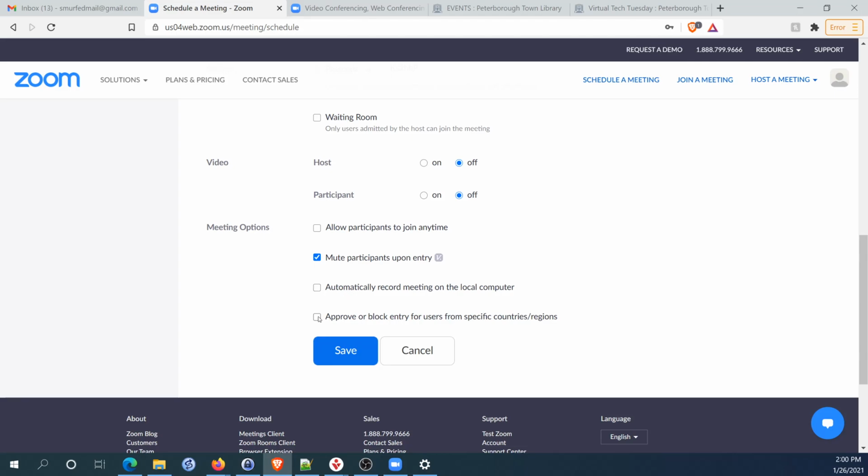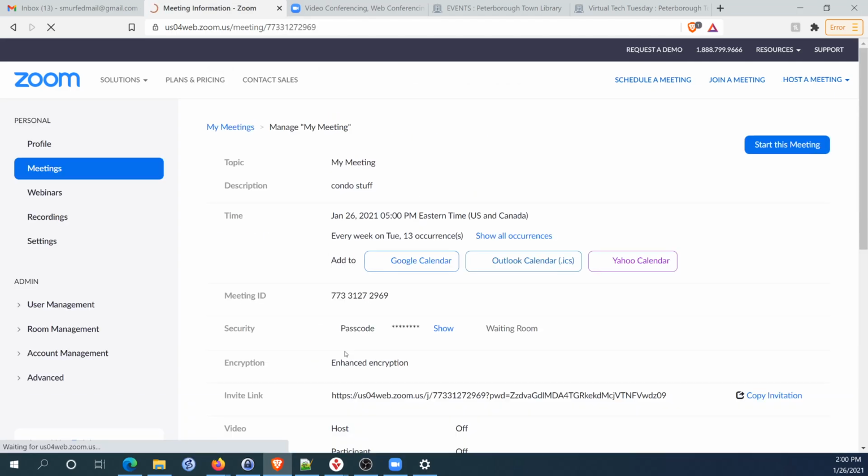And I can always set location blocks. I'm not real big on this, especially because sometimes people use VPNs, so they'll get blocked unnecessarily. But if you have that one person harassing you from the Philippines, you can block all Philippine connections. And then I would hit save.